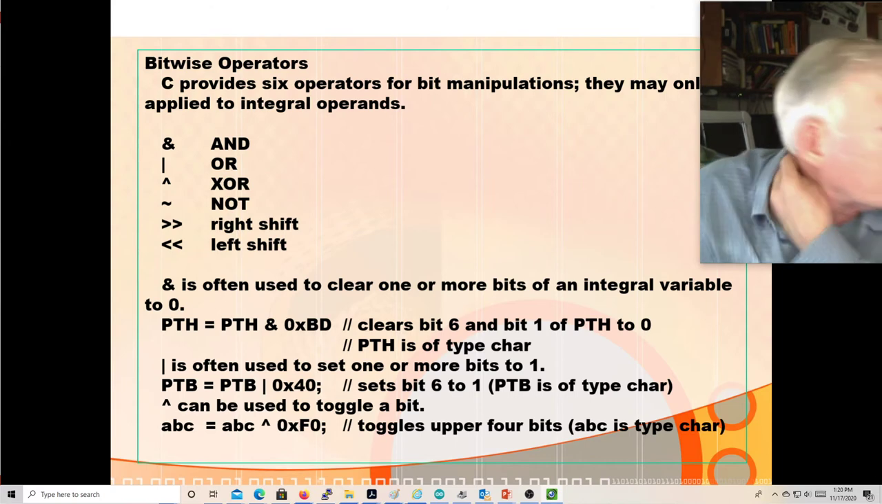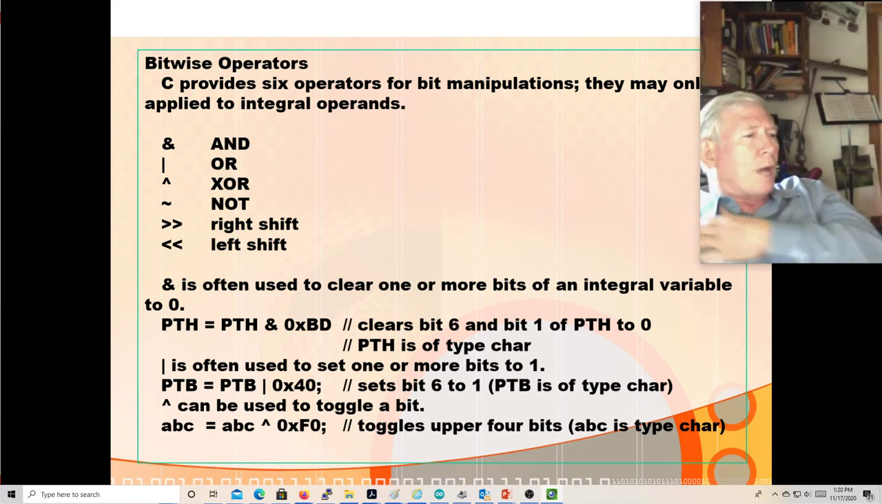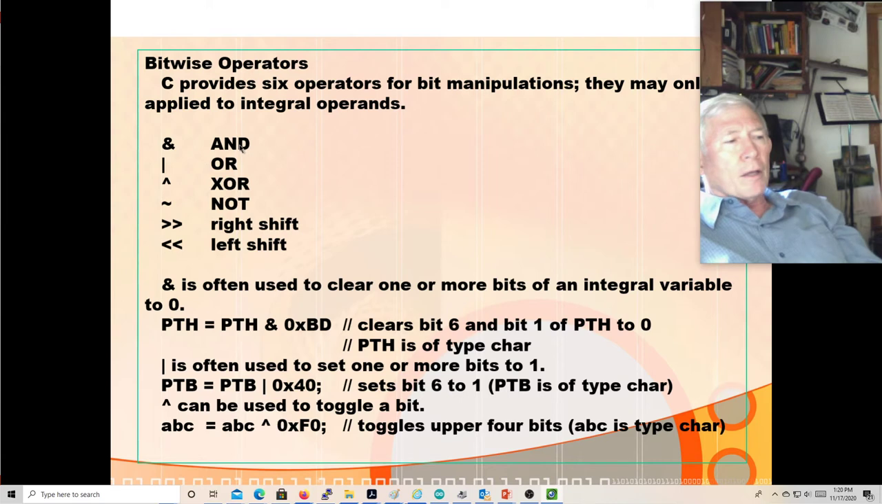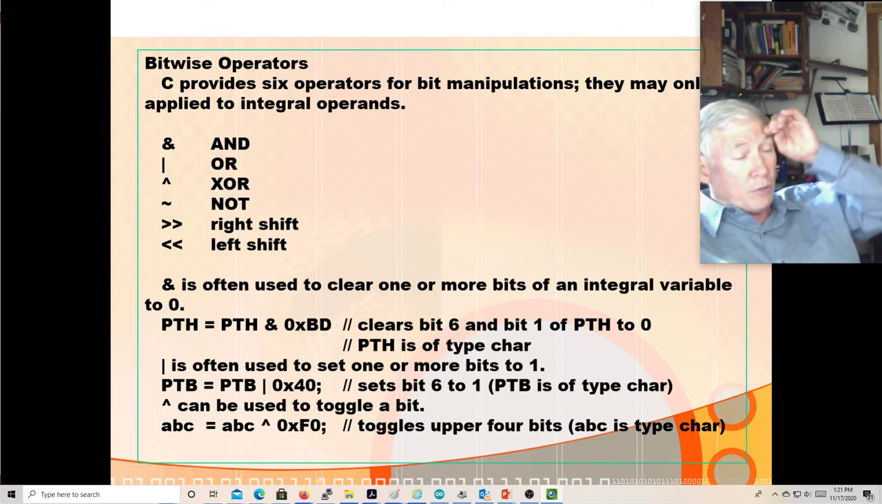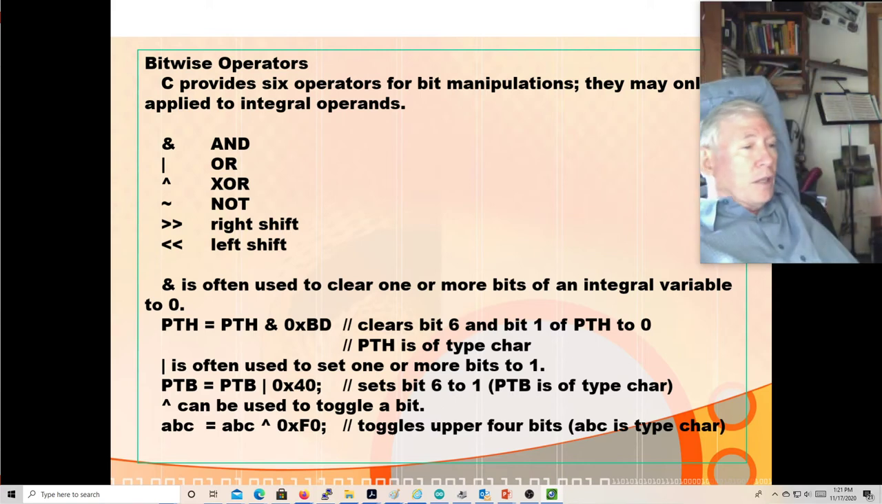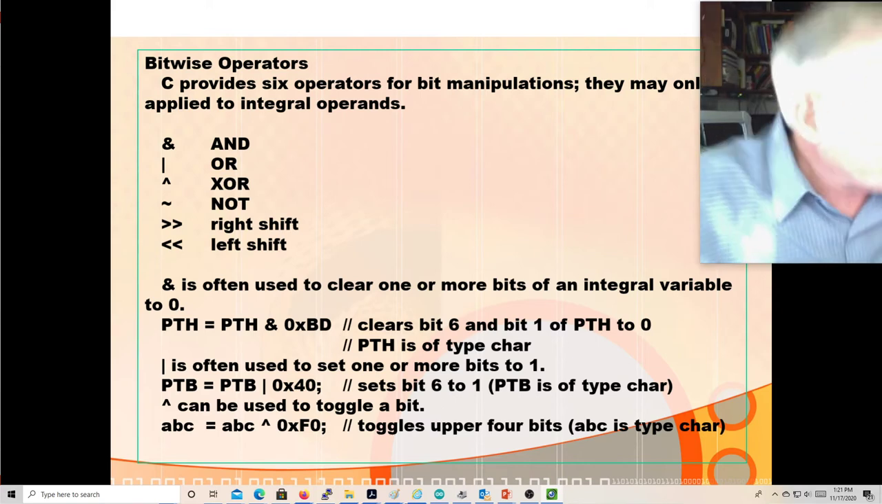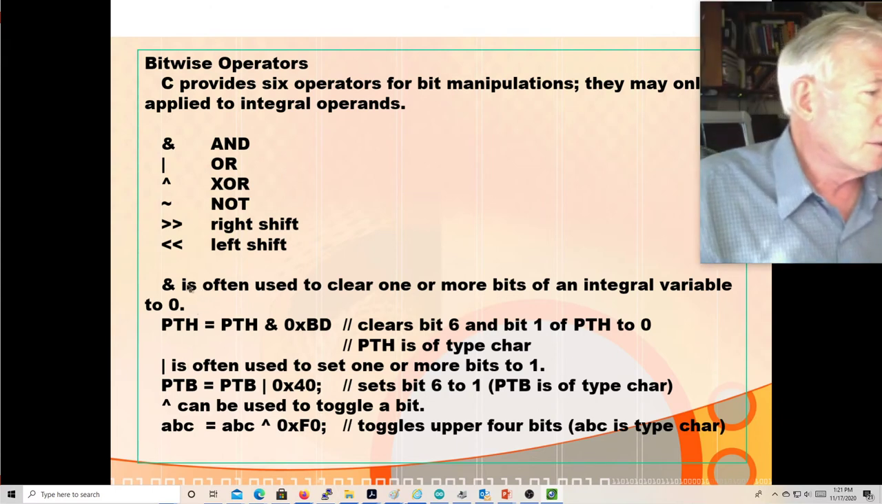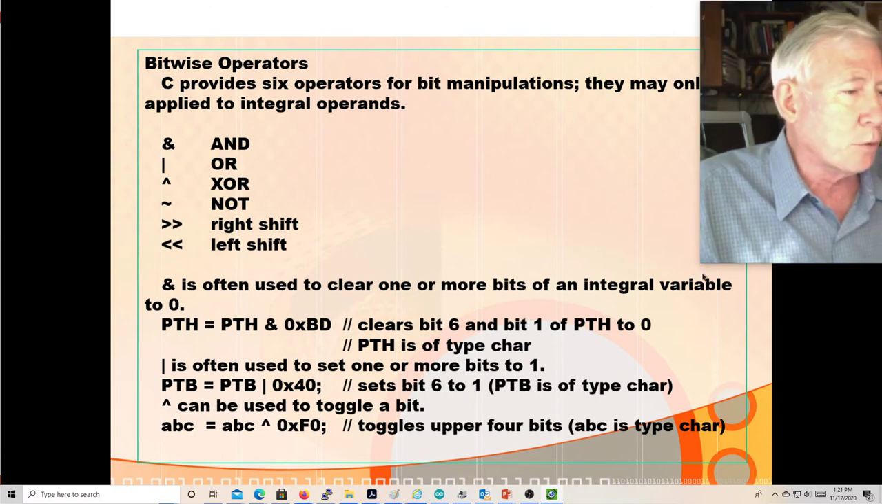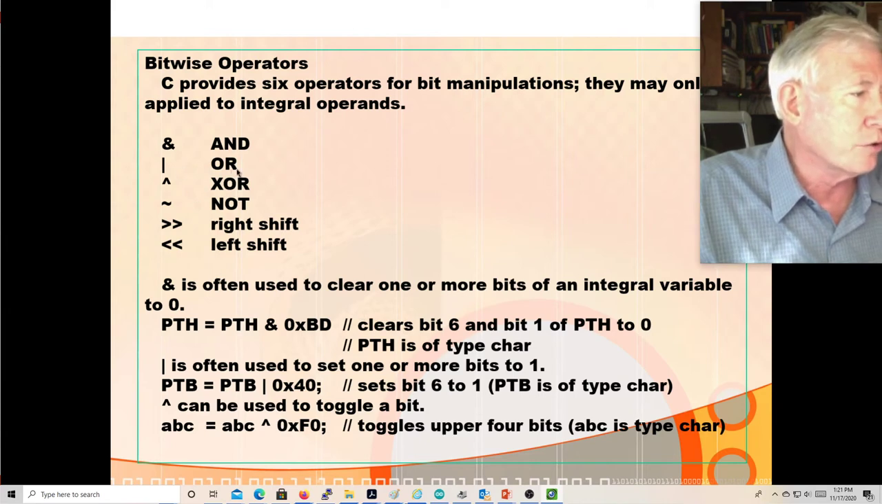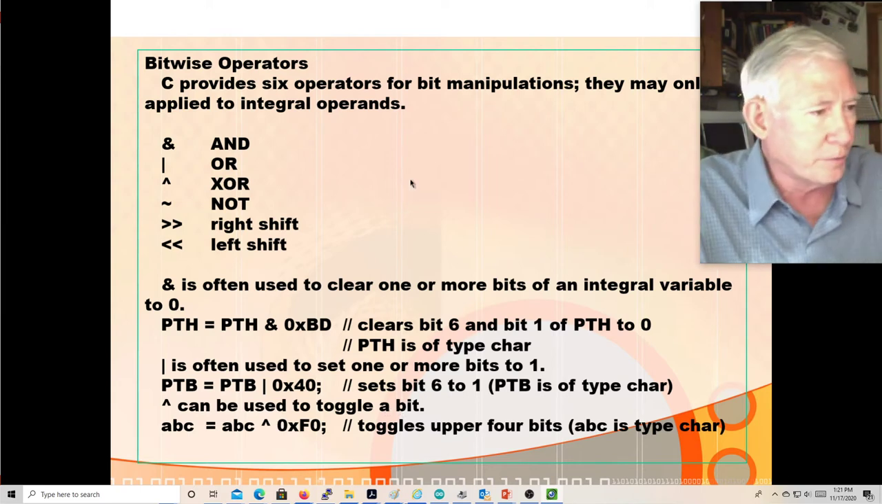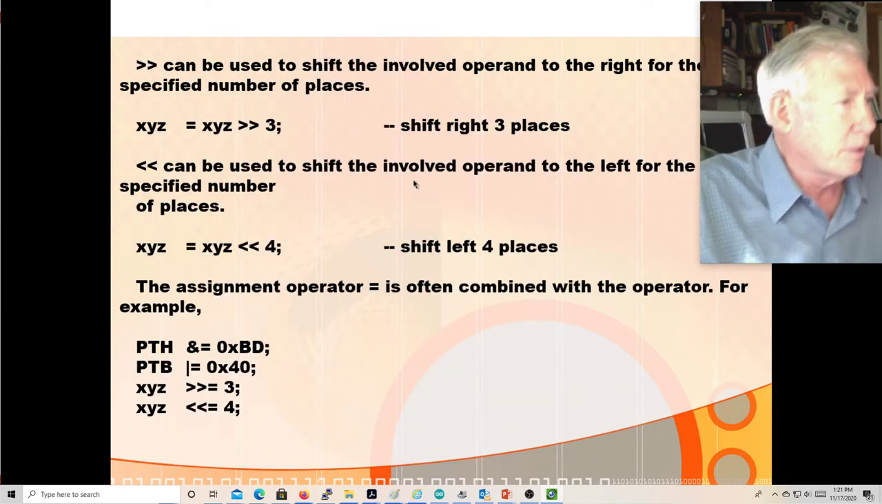So there are a bunch of bitwise operators. There's the bitwise AND, bitwise OR. There's the exclusive OR. And then there's the bitwise inverse or not. And then there's right and left shift. So the ampersand is often used to clear one or more bits, whereas the OR is used to set one or more bits, and the exclusive OR is used to toggle one or more bits. We've talked about this at great length.